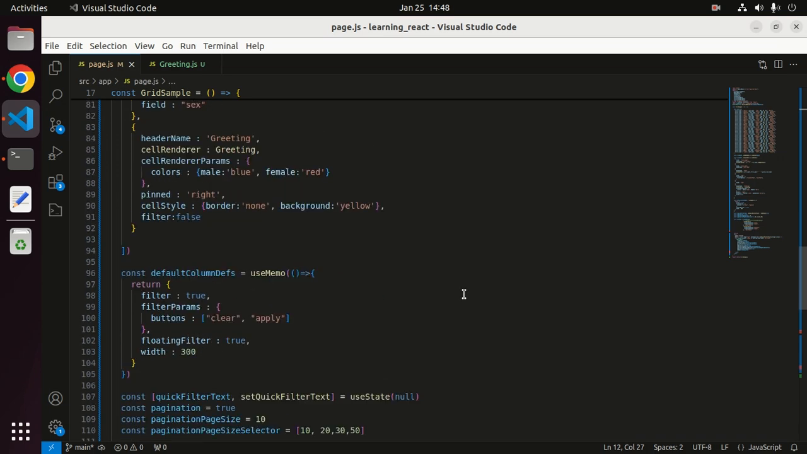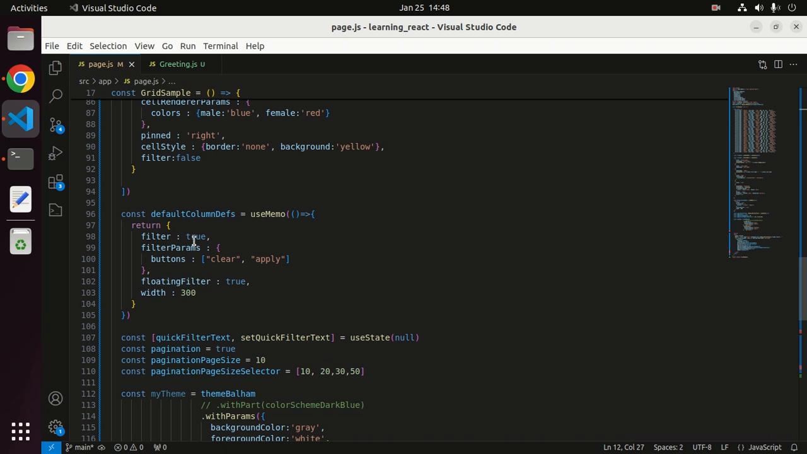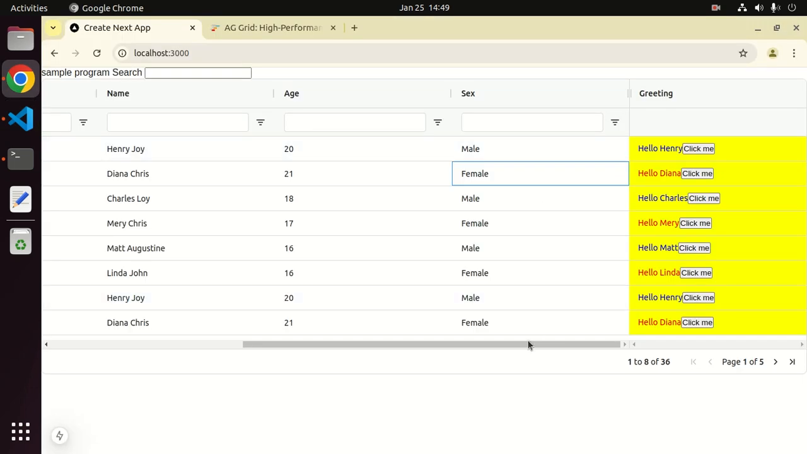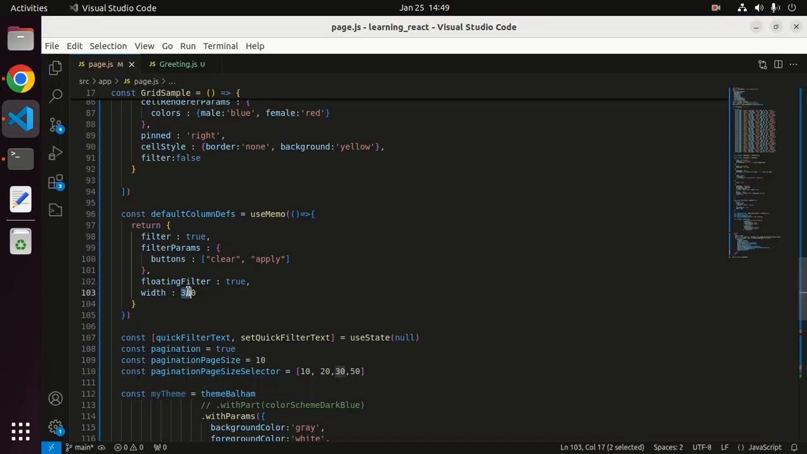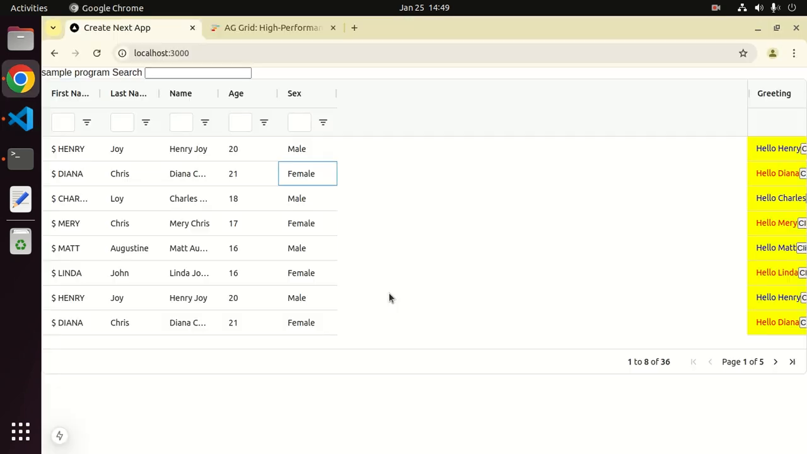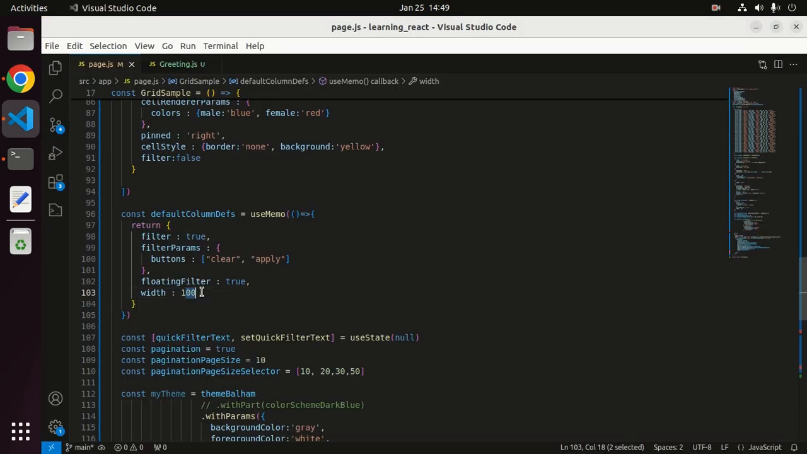Okay, applied the filter buttons: filter all columns, filter true, filter params, buttons apply, then floating filter true, then width is 300. I think we can reduce the width to something less, so it will be easier. I'm changing it to 100. Okay, 100 is very little. You can change it to 150.